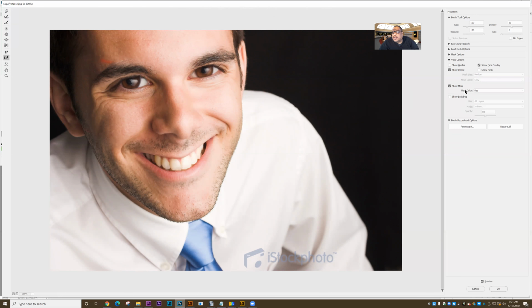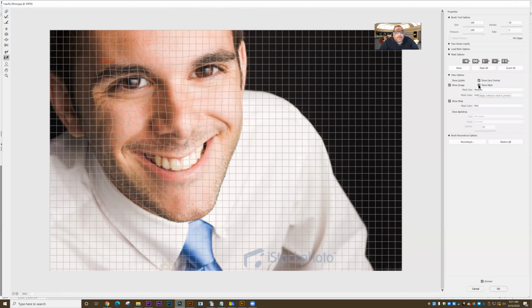What's interesting about that is if I go into mask options and choose show mesh, and then use the bloat or the pucker tool, you can see how this works. They've taken a grid and imposed this grid over the pixels inside of the image, and then you're manipulating this grid, expanding and contracting and pushing these pixels around and liquefying the image. So this can be used to fix different types of issues with images, with portraits, and so on.